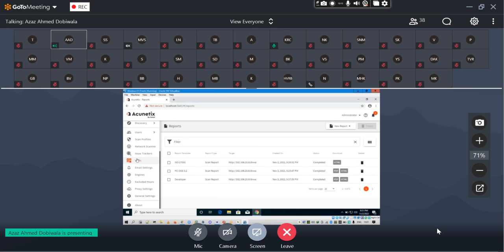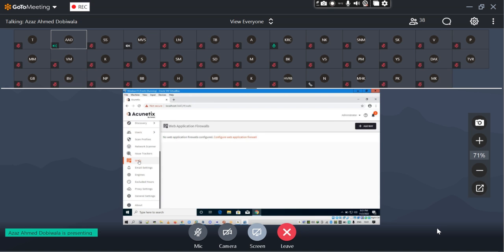Okay, it also has a web application firewall feature if you want to use it, right? But we have not used it, so it is fine.